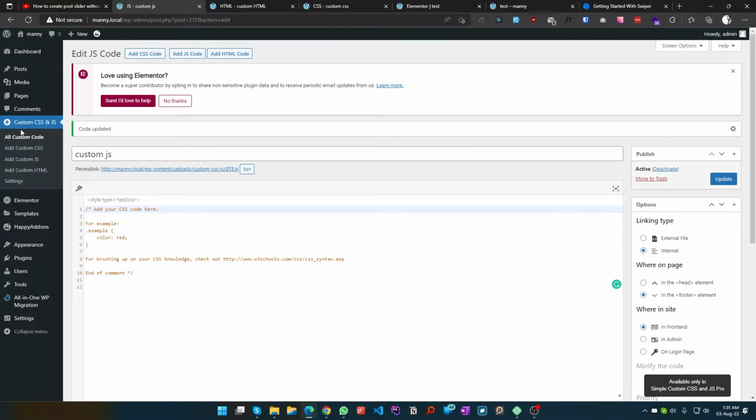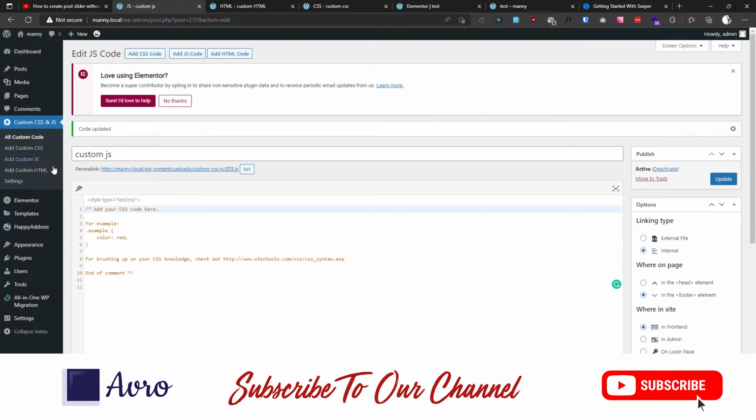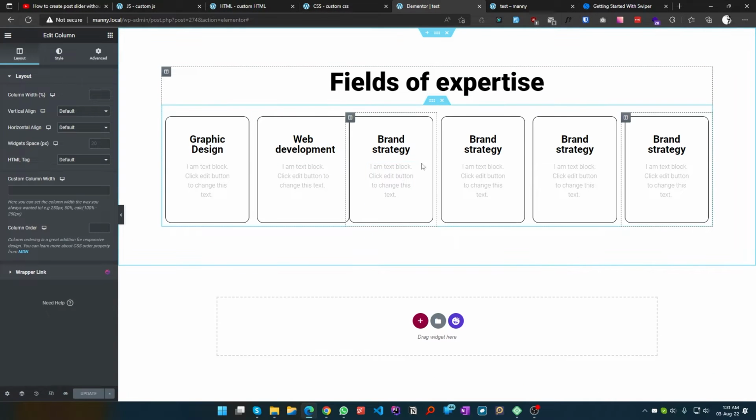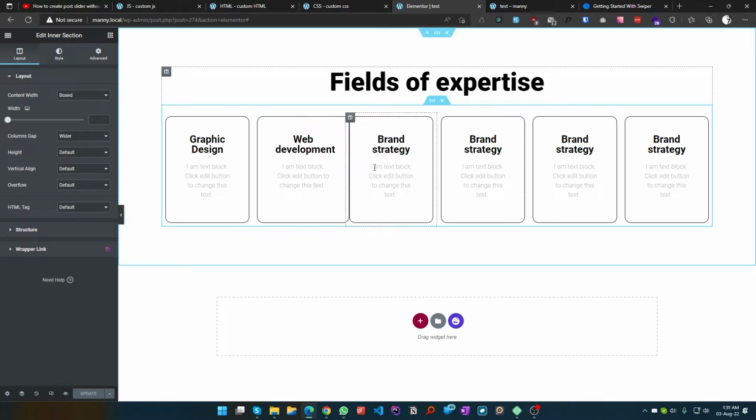And here I have the Simple CSS and JS plugin. I have a tutorial about this. It helps to insert JavaScript and CSS in our theme. So let's get started. First of all, as you can see, we have a section, and inside this section we have 6 columns. We need to make these columns a slider.